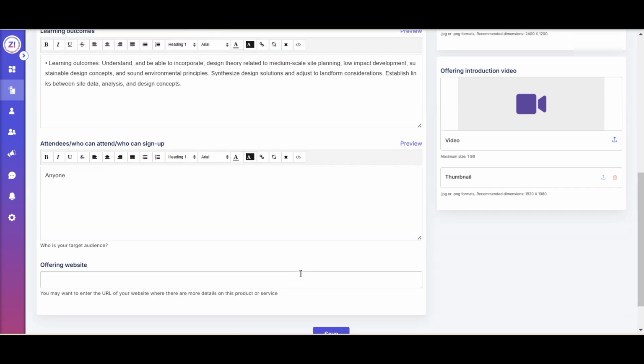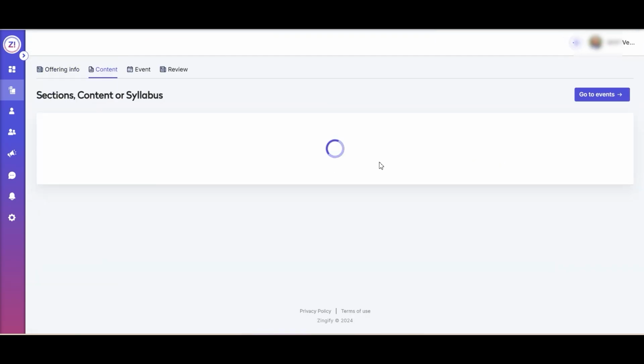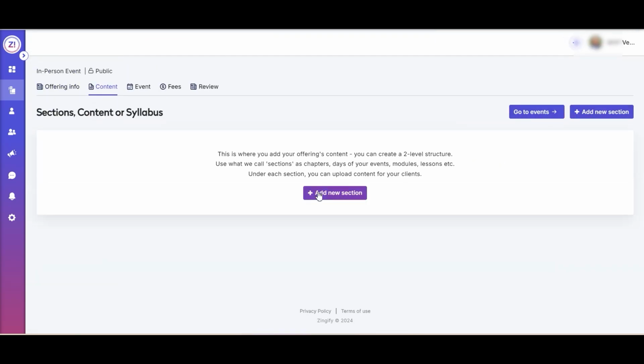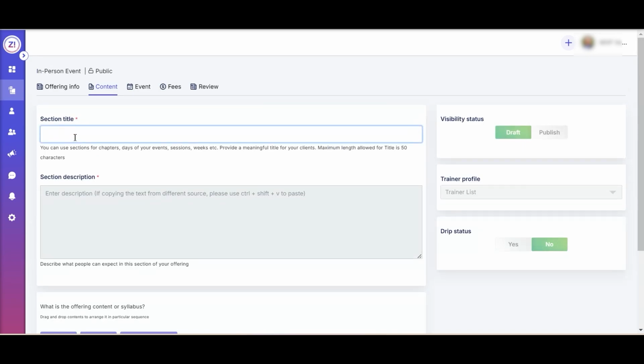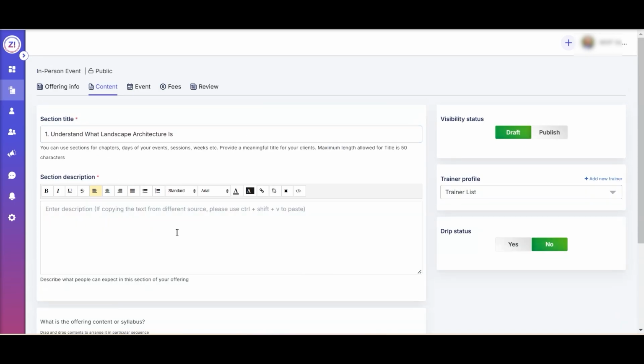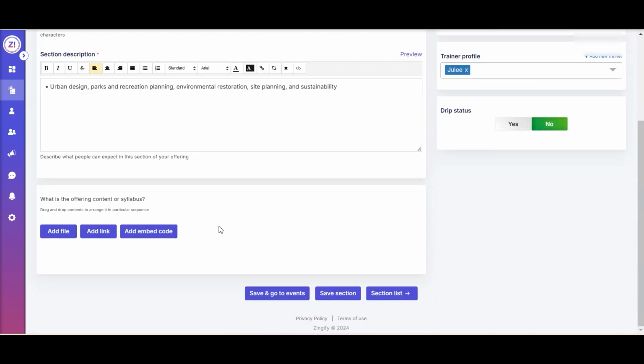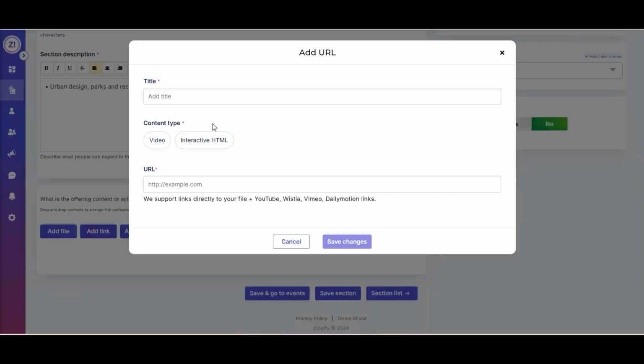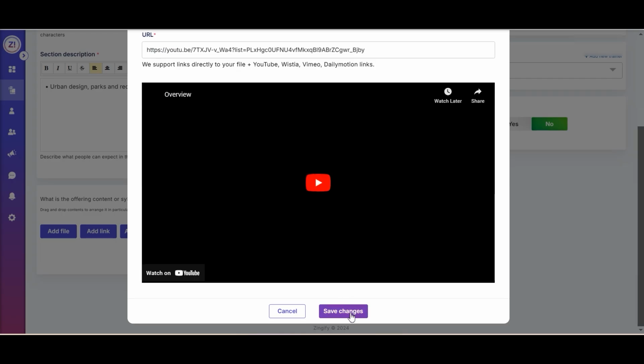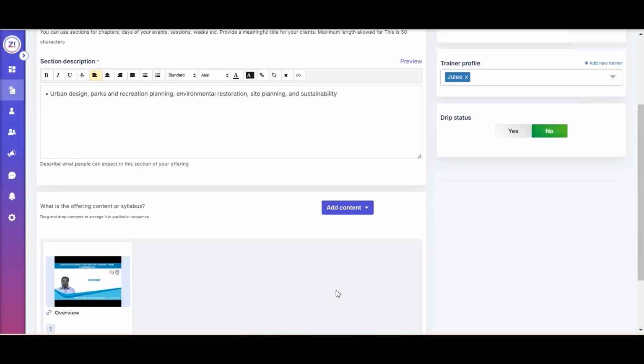Add content. Navigate to the Content tab and add the following details. Section title and description, mandatory. Assign a trainer if needed for the content. Upload media files, embed codes, or interactive HTML. Click Save to finalize the section.